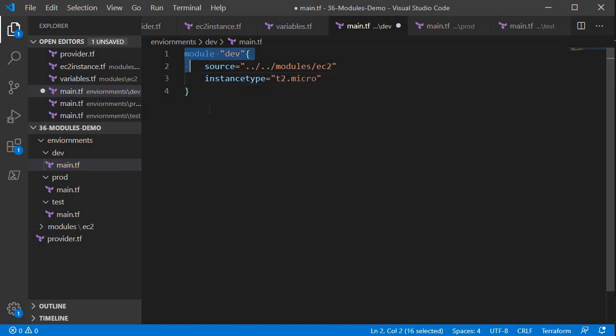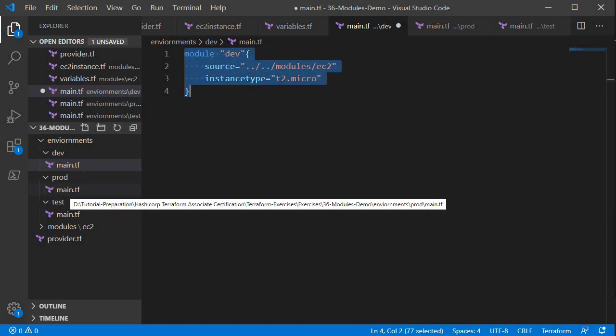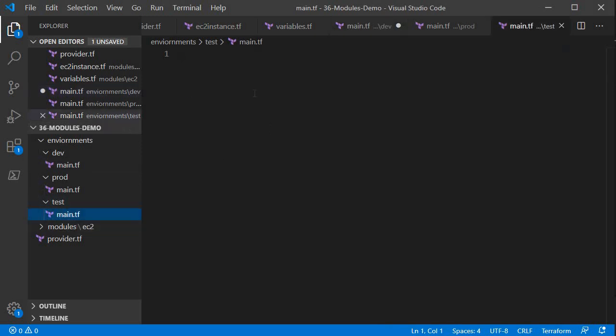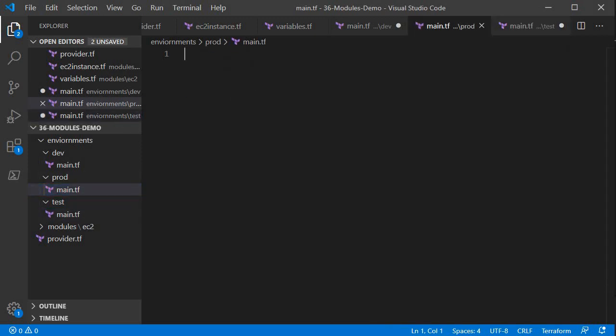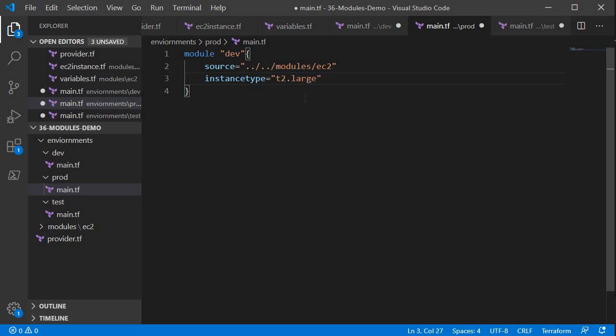Now copy this code block and we will paste it into test and prod as well. So this is the test environment. So I'm going to specify the instance type should be small, and for prod I'm going to say it should be large. So now we are done with the environment setting. Whatever environment setting is required for our example we have done.